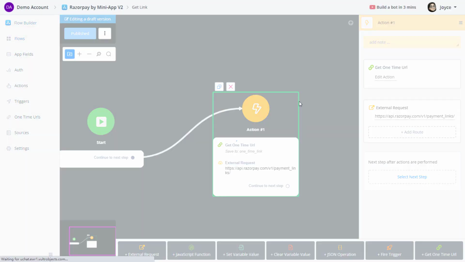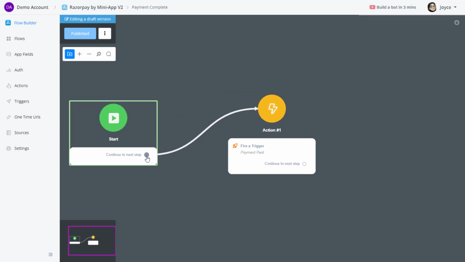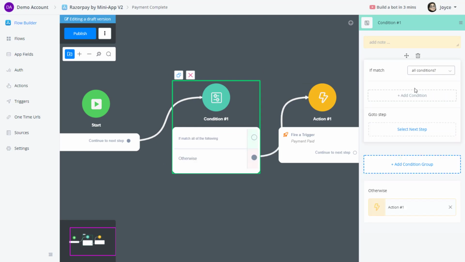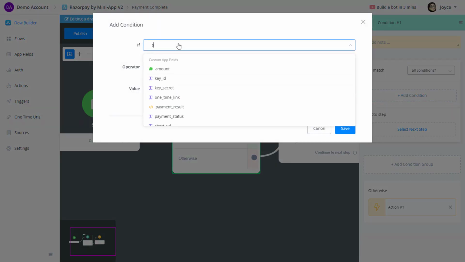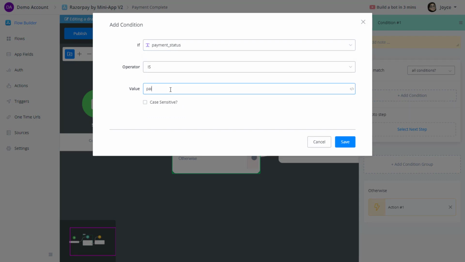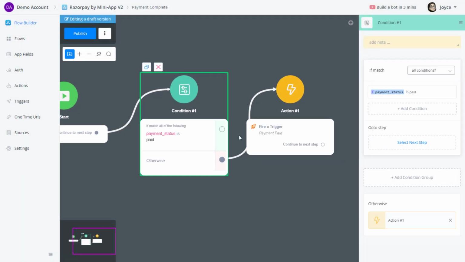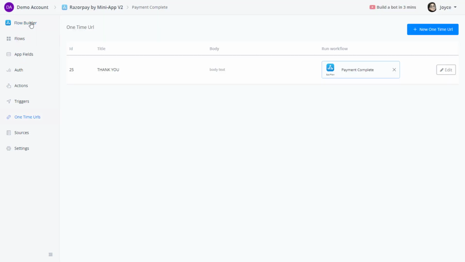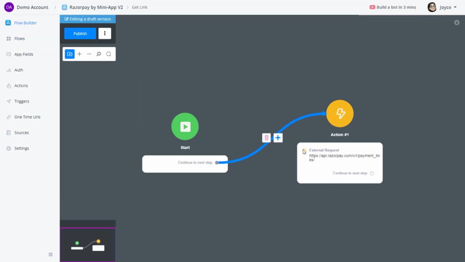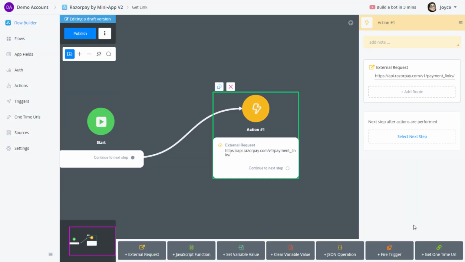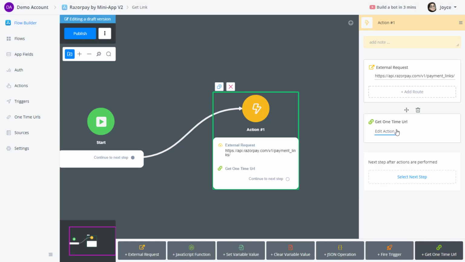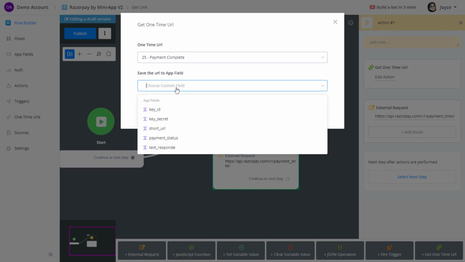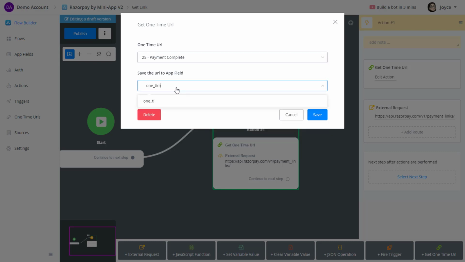Okay, I think we forgot to add a condition because we need to check whether the status is paid or not. So status is paid. Okay, when it is paid, fire the trigger. Otherwise, do nothing. Okay, publish. Okay, so we need to add one more thing. So in the get links, we need to get one-time URL first before the request. One more step, payment complete, and save it to one-time link.